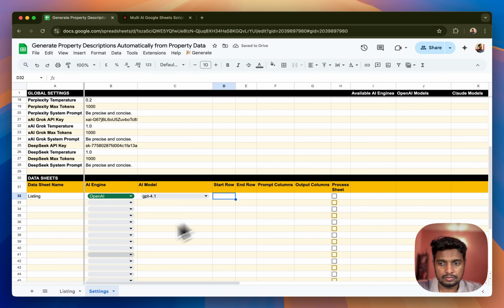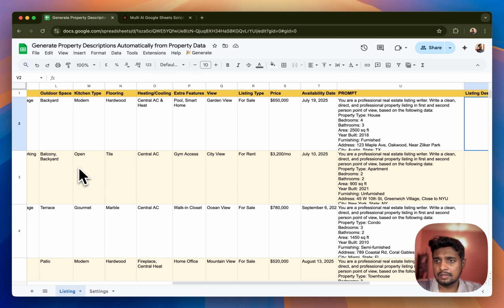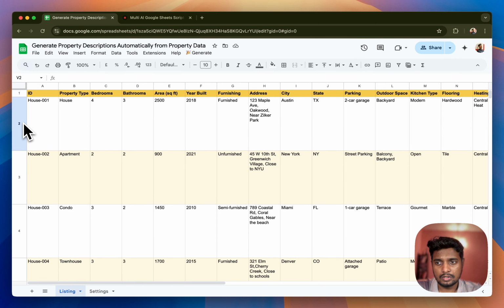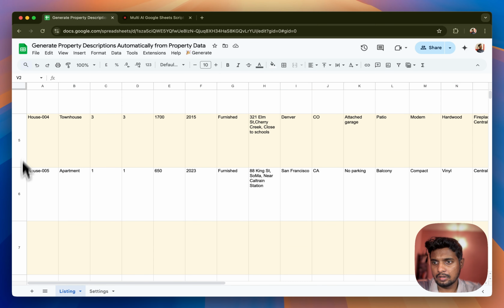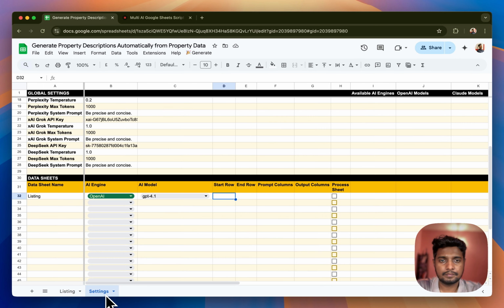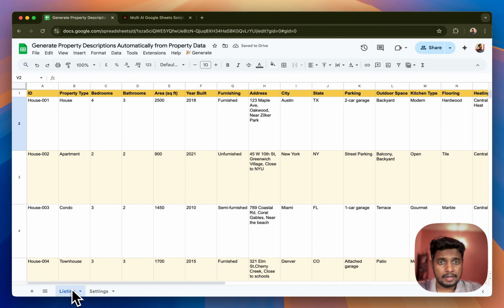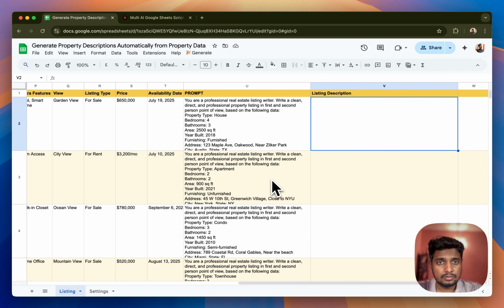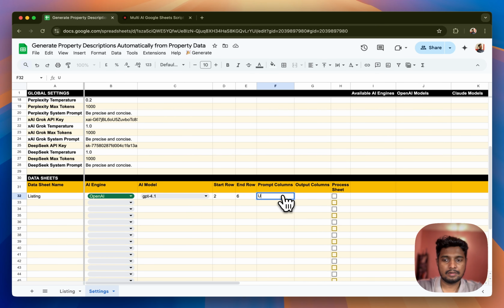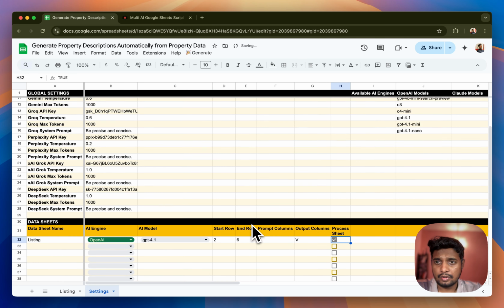The start row. So obviously the row will start from row 2 and it will go till row 6 in this case. So start row is 2, end row is 6, and prompt columns and output columns it's asking. So I have the prompt in the column U and I want the output in the column V, right? So I just have to write U and V and then process sheets. Yes, check it. And yeah, you are ready to run.